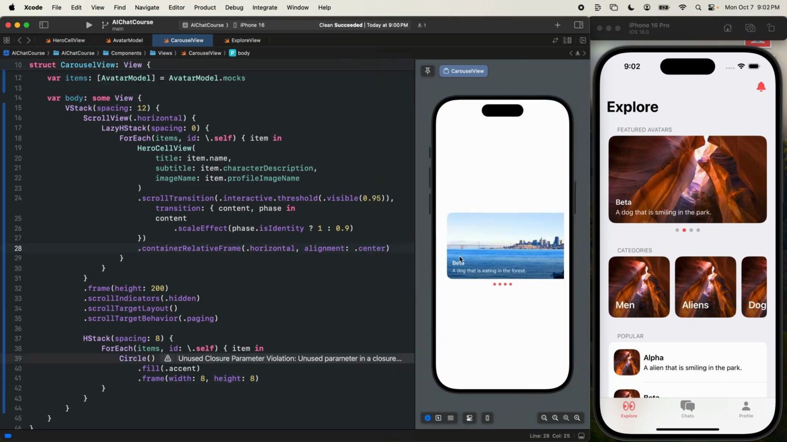Now we're going to need to know which item is actually selected in the scroll view, which one is the current item.